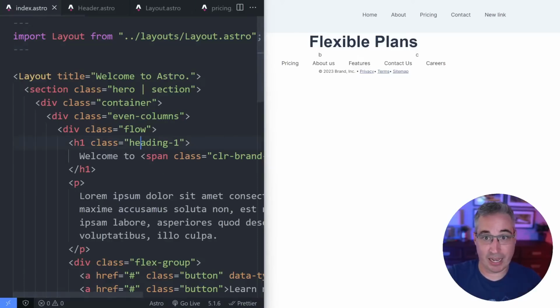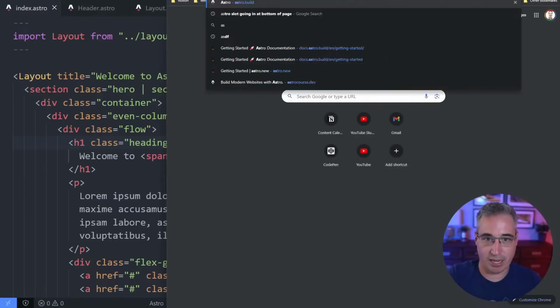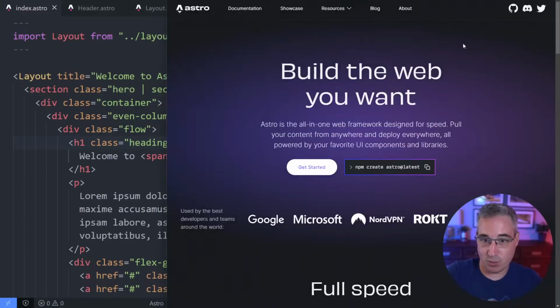I see a few people asking what Astro files are. So let's just go to astro.build. So this is Astro. It's a framework to build websites, and at its core, it's a static site generator that's just really easy to use. I'm also a very big fan of Eleventy. Eleventy is a fantastic static site generator.